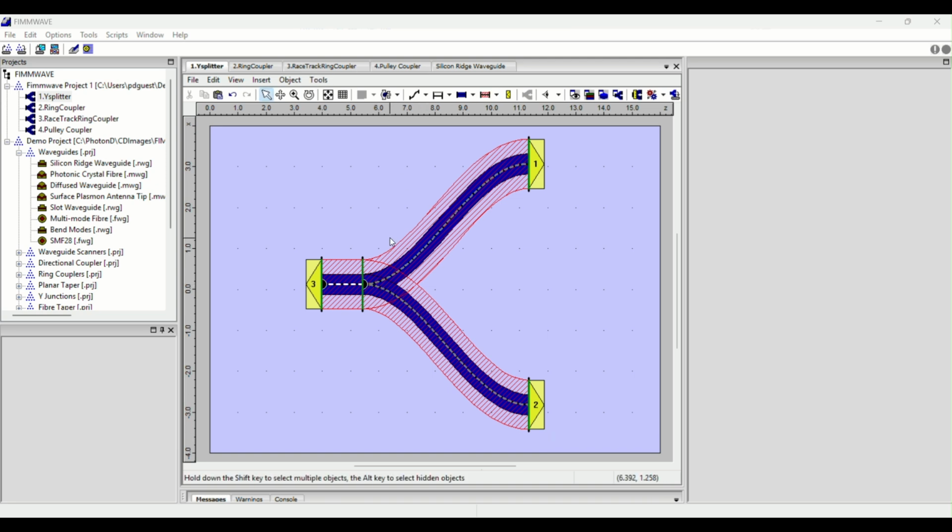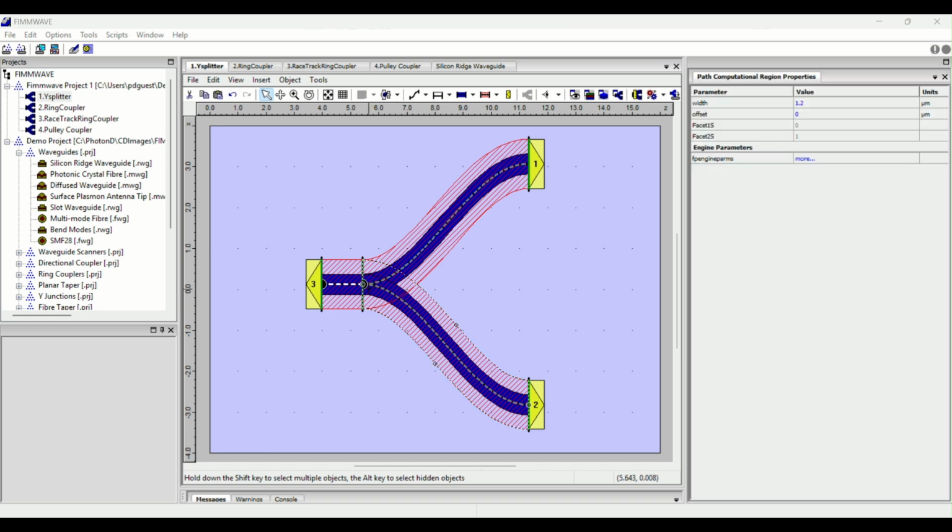Now, one point here, you can see that these path computational regions are intersecting. A path computational region will not simulate coupling with another computational region, so we need a different computational region to join these two together. And this is where we can add what we call a span computational region, which does simulate coupling.